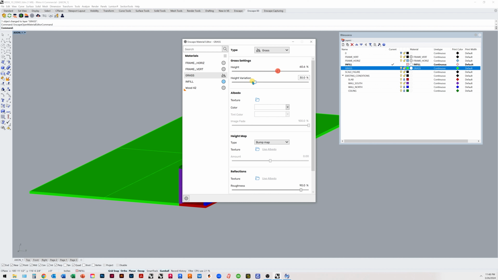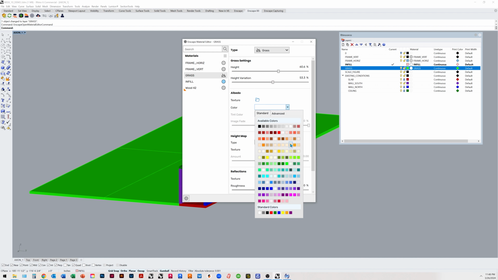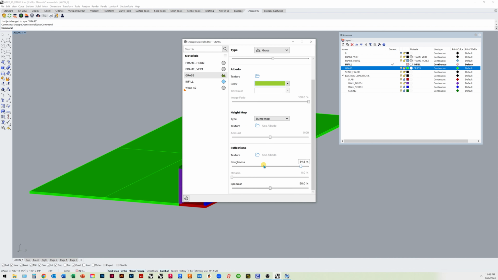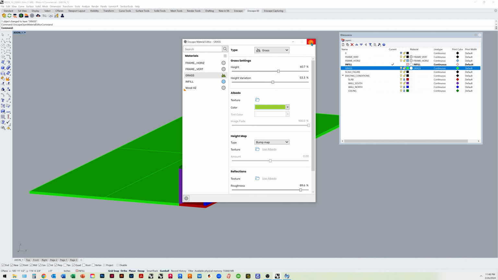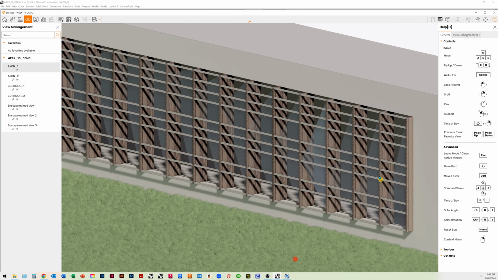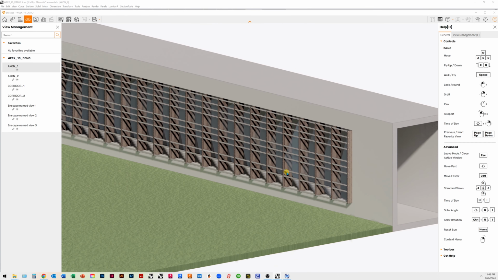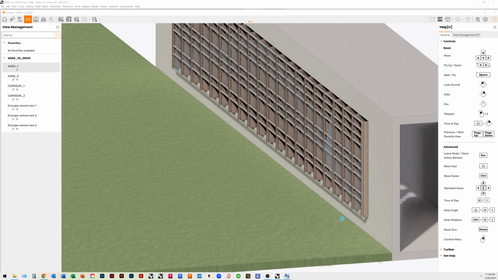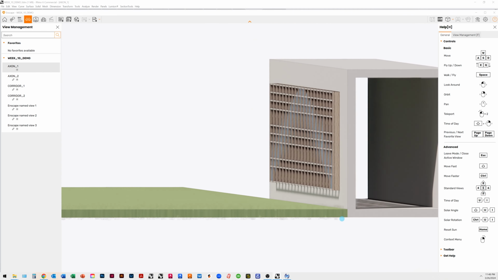So you can make it kind of tall. You can give it some variation. You can give it a color. So let's give it a green, kind of a muted green color. That seems like it'll look nice. And then let's just see what happens with that. Now we have all this nice grass outside our view.